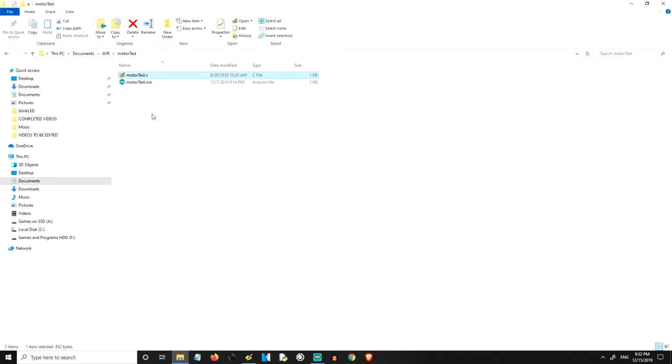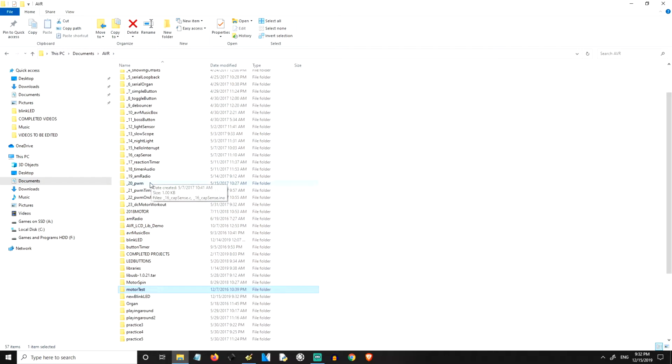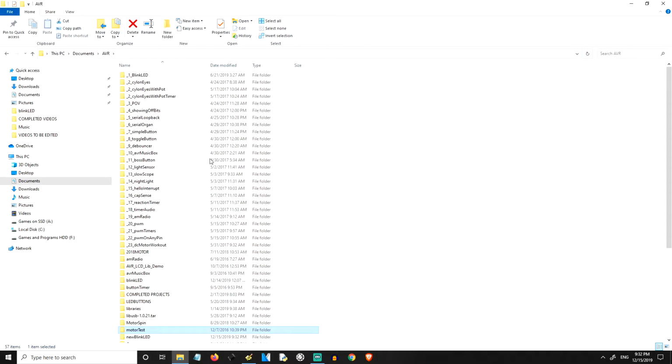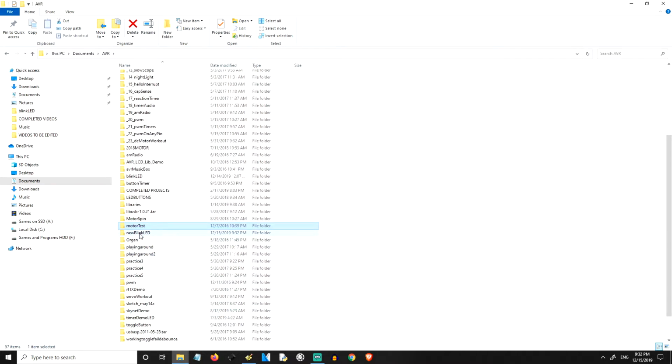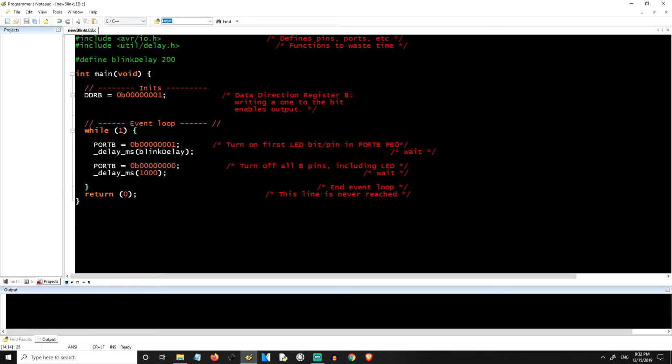So let's take a look. If you go into AVR, I'm in AVR, you can see my path here. If I go into AVR and scroll down, let's make sure I refresh. If I scroll down to here, oh, there it is, New Blink LED. And look at that, it's right there. If I double click, it just brings up what's already open, New Blink LED.c.